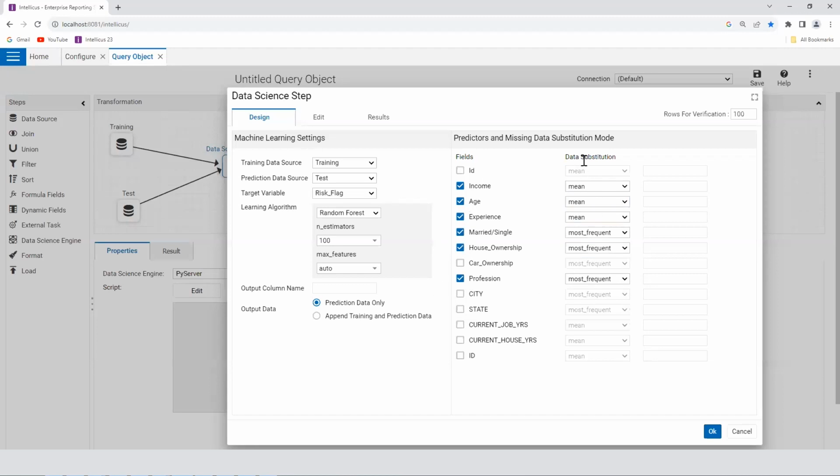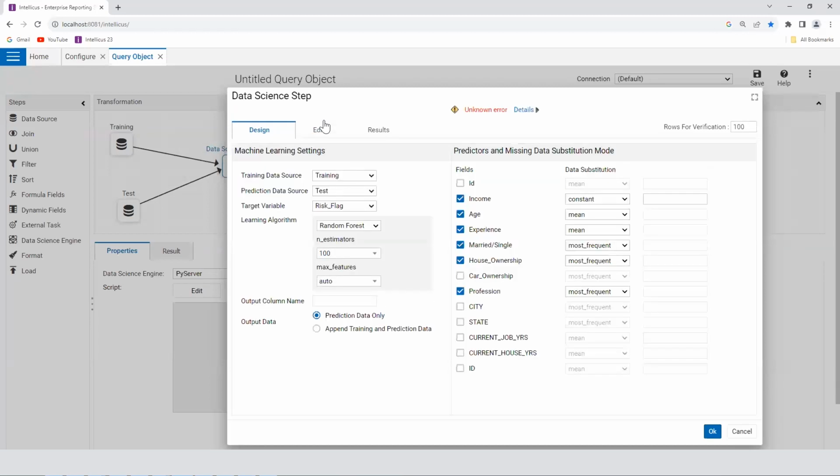Here I have the data substitution option, where the null values of the data will be substituted with mean, median. All the options are given here. You can substitute the null values with the mean, median, most frequent, midpoint, or constant. If you select constant, it will give you an option to enter your value, and the null values will be substituted by that. So these are the options you get. As soon as you configure all these options, you can then click on edit.